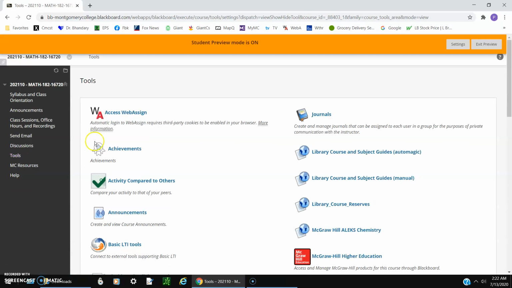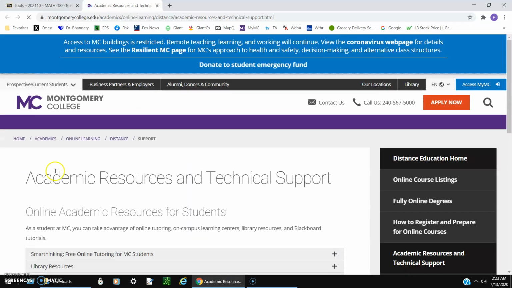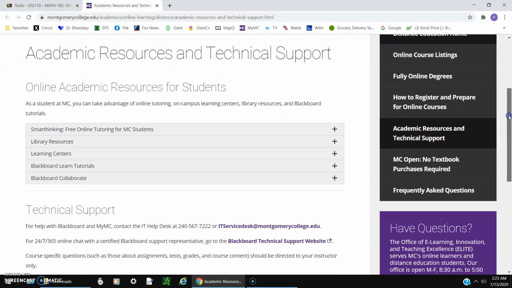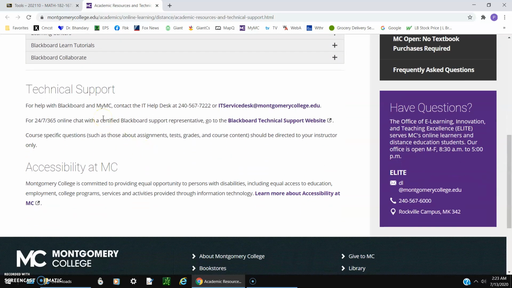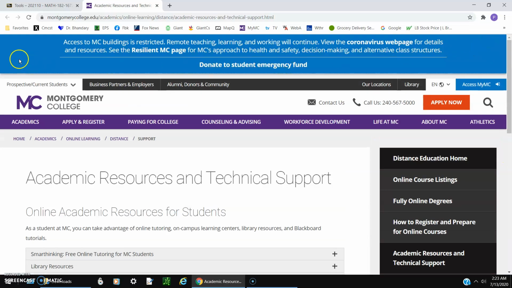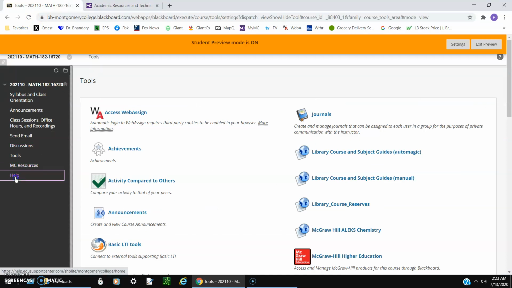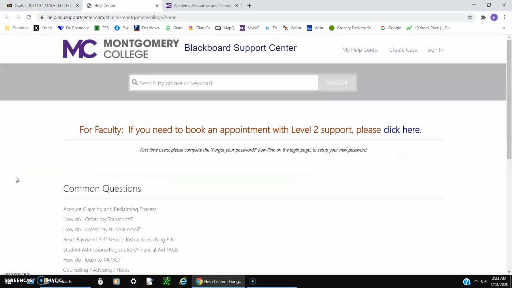If you go to Tools, well, there's access to WebAssign. You can click on that, and then you can get into WebAssign. Just a variety of things. I'll let you look this over. MC Resources. So just a variety of things. Here's tech support, IT help desk. And then also there's just a regular help link there, and that has some common questions that students ask, like how can I order my transcripts and so forth.